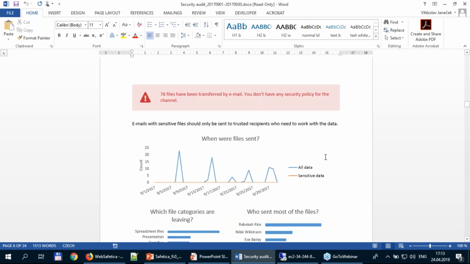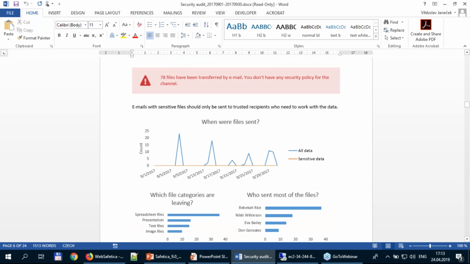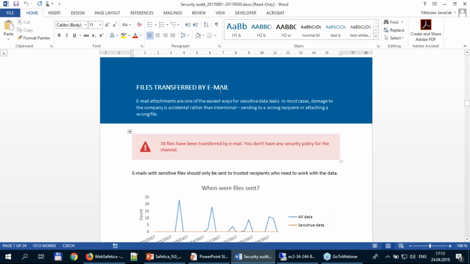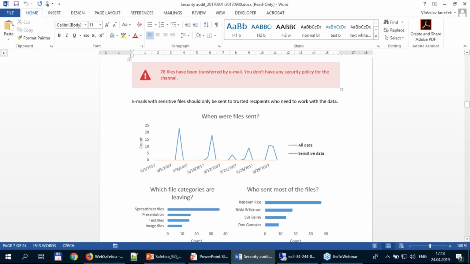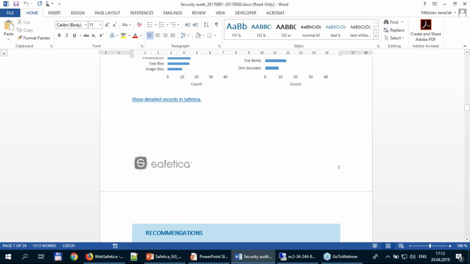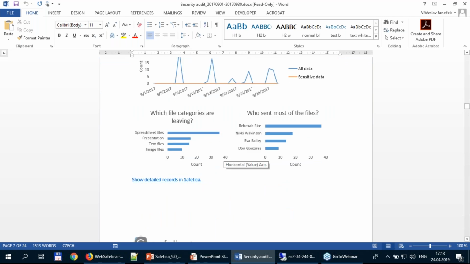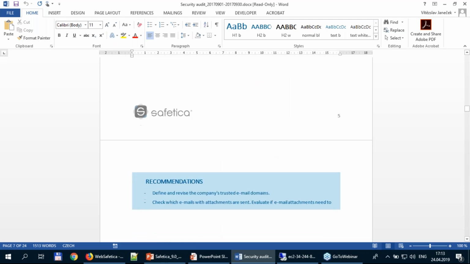In a similar fashion, there is data channel email. There is information about security issue, that there are again no security policies, and in again similar fashion, charts which help me understand what kind of files are leaving and so on.